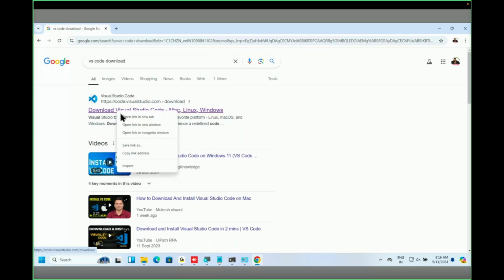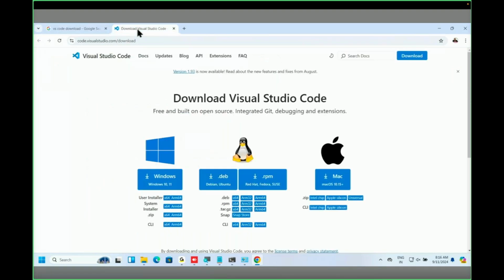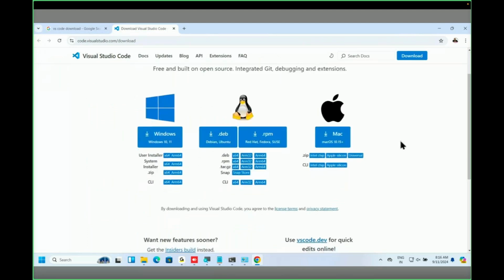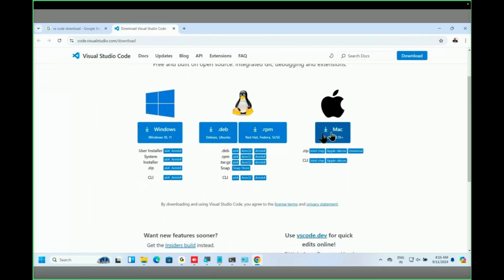Right click on it, open in a new tab. Now see this. If you understand, operating system wise, we are getting the software. This is for Windows 10 and 11. This is for Ubuntu, and this is for Red Hat, Linux or something else. This is for macOS, right? Depending on your operating system, we have to select the file. User installer, system installer, zip, CLI, so many options are available. But whatever it may be, just click on this button. If you click here, automatically that file is going to be downloaded. Got it? What I'm telling you now.